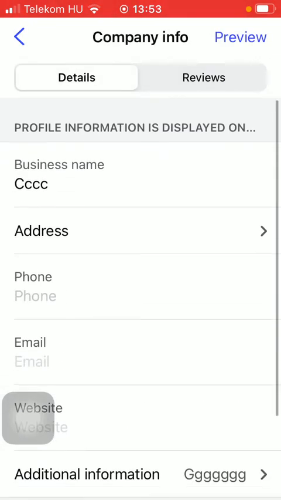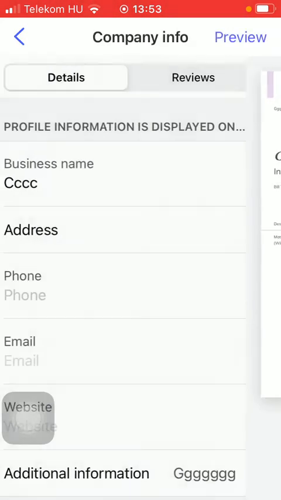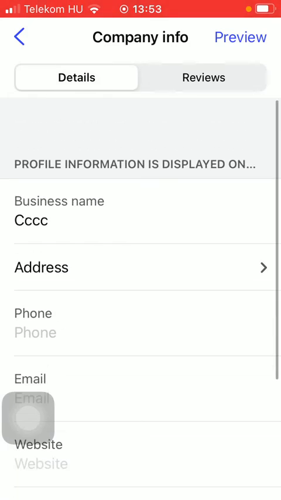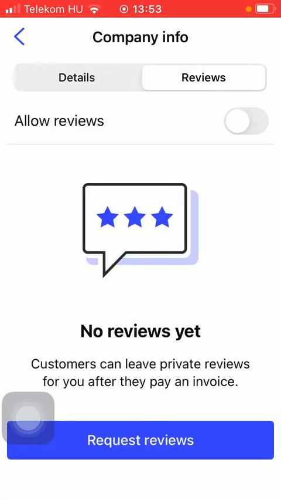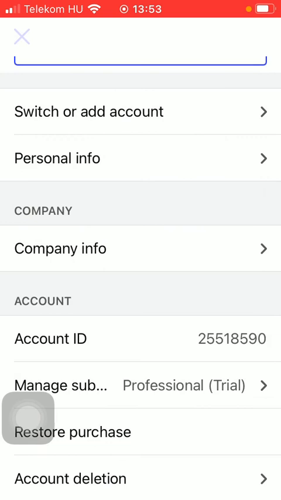If you are done with it, tap on the preview button at the top of the screen, and here you will be able to find it. So you can find the reviews here at this section, but first you need to allow the reviews, so tap on this button next to it. And if you want to request reviews, tap on the request review button.